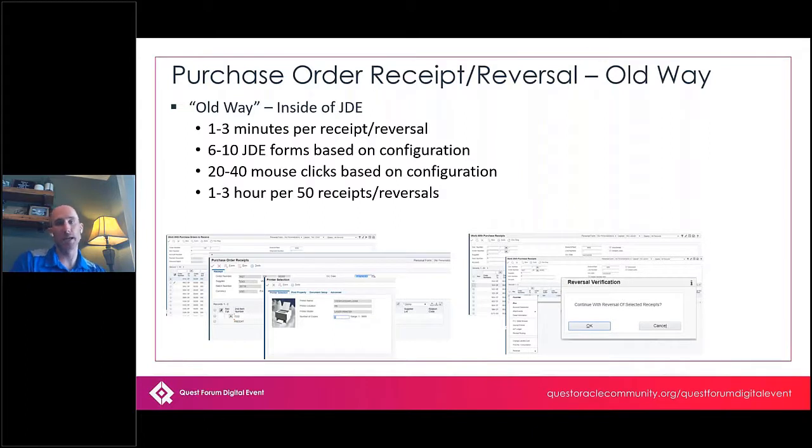So the old way inside of JDE, right? I want to be able to do receipts. I want to be able to do reversals. A lot of screens. The average, and this is up to interpretation based on how you have things configured and your processing options and order activity rules, so these kind of fluctuate from a numbers perspective, but usually it's 1 to 3 minutes per receipt, or reversals actually probably take a little bit longer than a receipt. 6 to 10 forms based on configuration, 20 to 40 mouse clicks. So you're clicking a lot to get through, whether it's finding your order, finding the line, putting in the quantity, and so on.